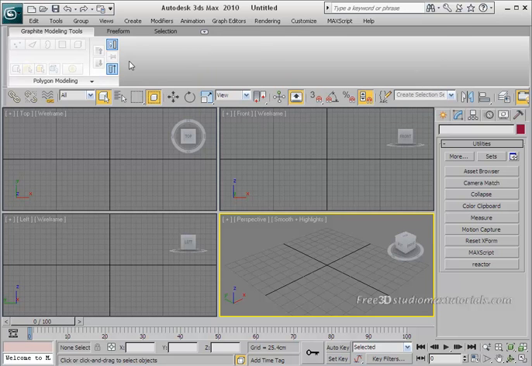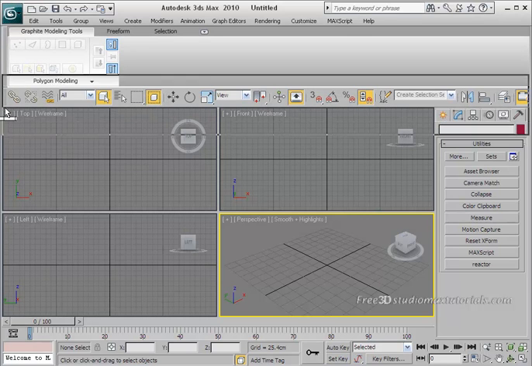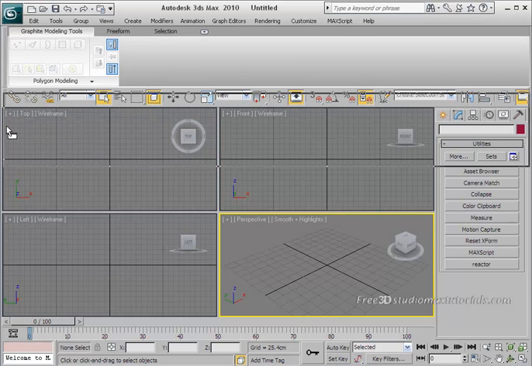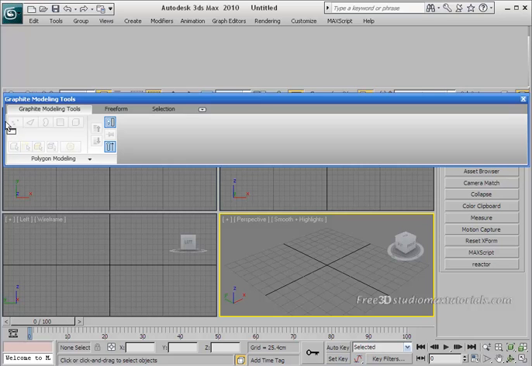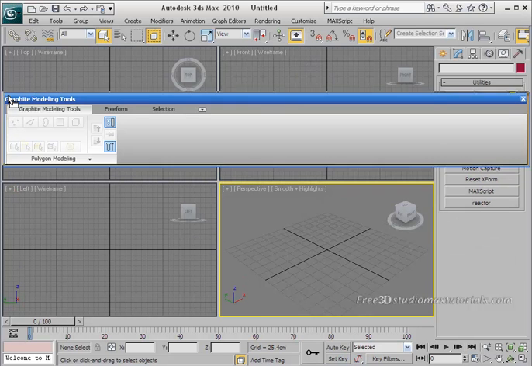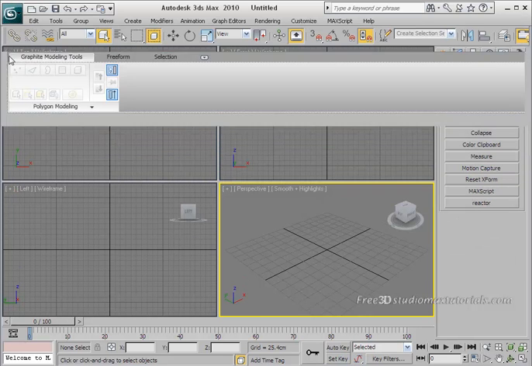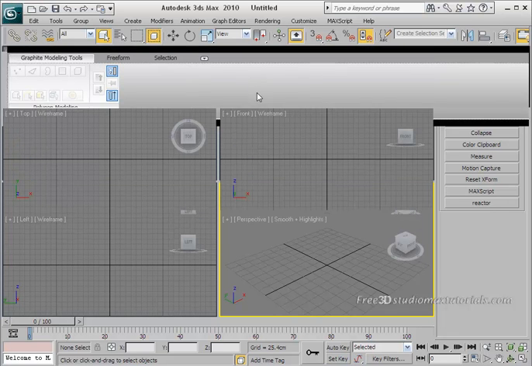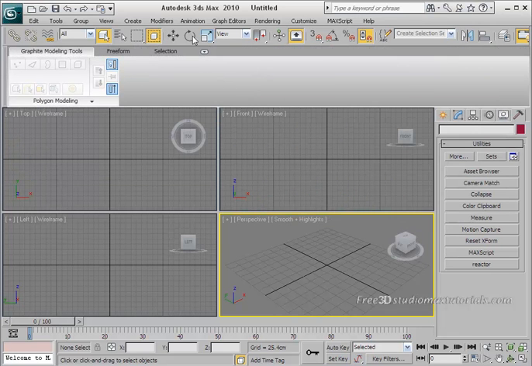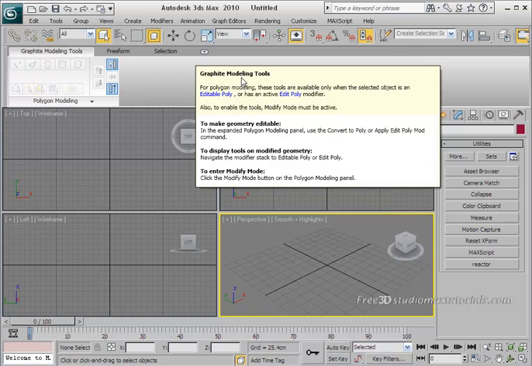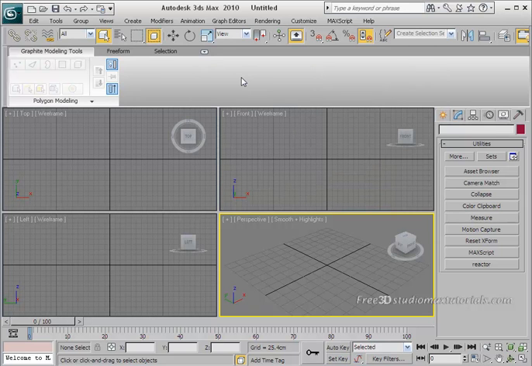Let's change the place of this Graphite tool. Just hold the head of the Graphite tool and drag it down and drag it up. So we have changed the place of this Graphite Modeling ribbon. The tools in the Polygon Modeling tab are inactive since no polygon model exists in this scene.